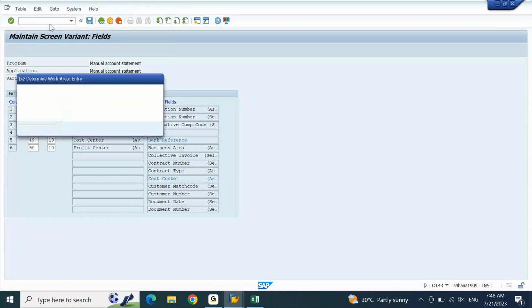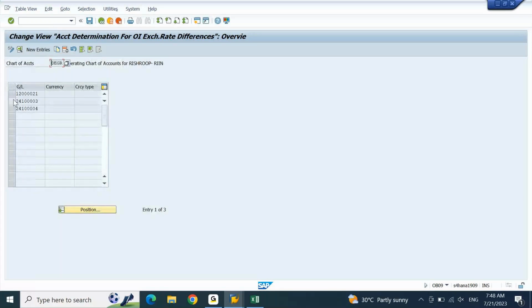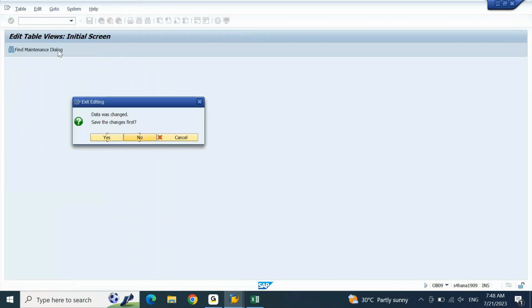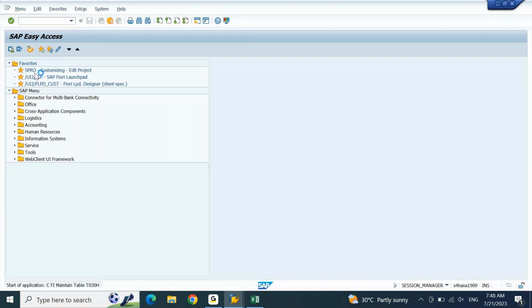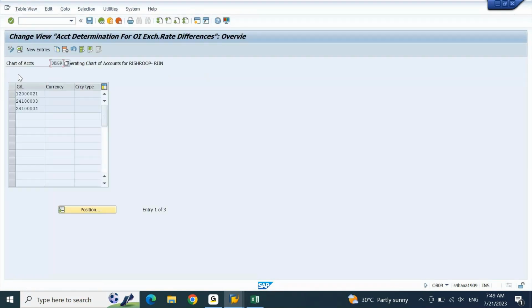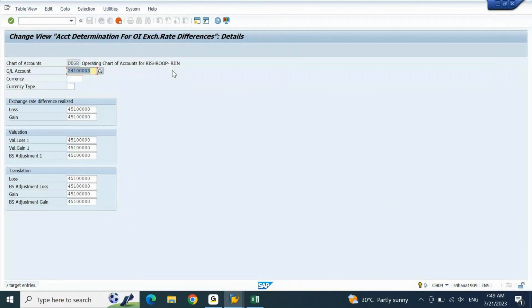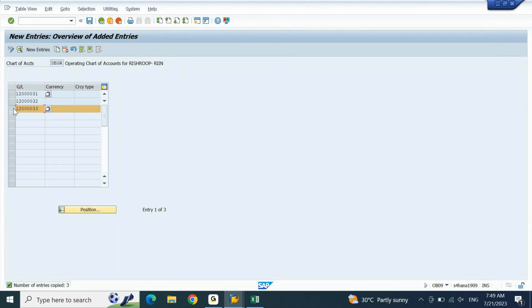OB09. DEGR. We have 4 GL accounts. I'll copy these 3. Our GL account is 31, 32, not this one. Save no. OB09, DEGR 1, 2, 3. I'll copy. The GL number that we are using is this one. 1, 2, all zeros, 31. 31, 32, 33. Now I'll also make 34.